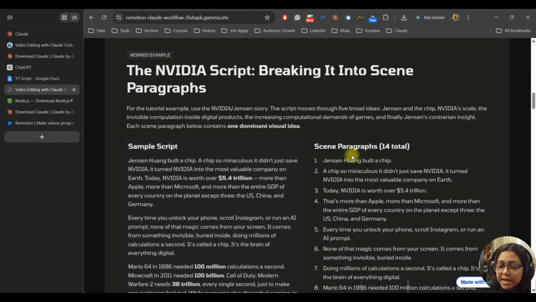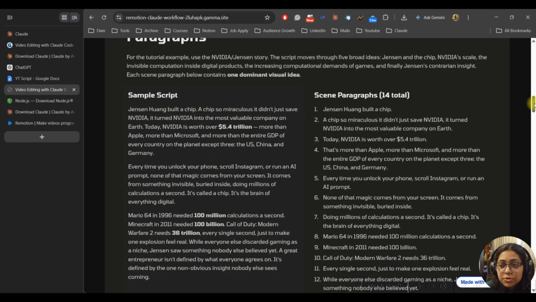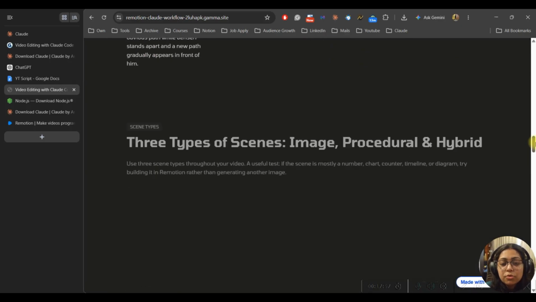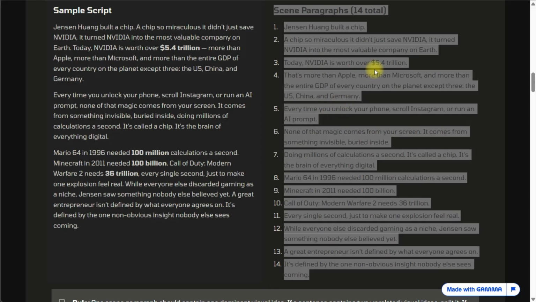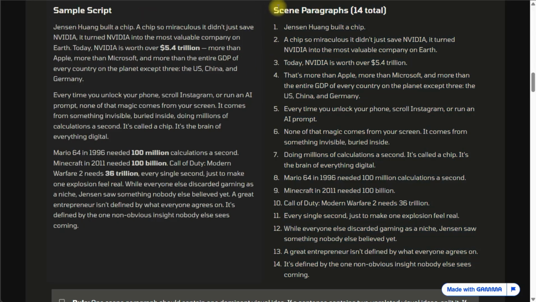Once the scene paragraphs are generated, you can go to any LLM that you like, maybe ChatGPT, Gemini, Claude, and ask for the visual representation, visual idea for the scene. Once the visual idea is fixed, you can further ask what are the assets that I need to get for this particular scene. So let's take the example of these scenes, this script and these scenes.